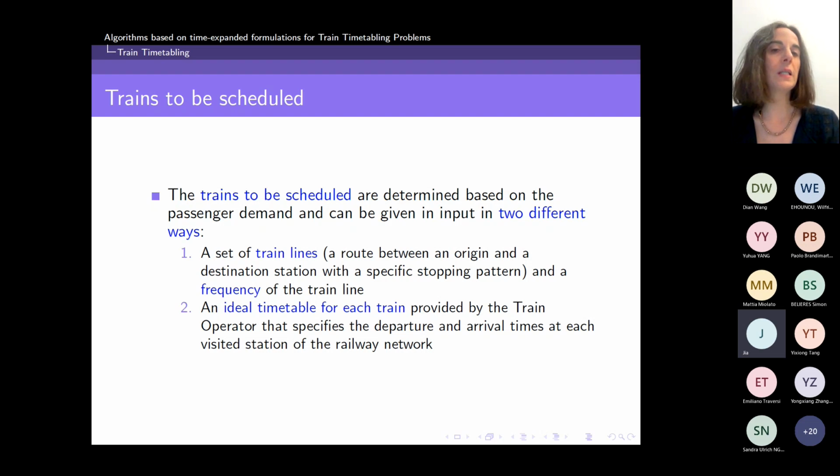So basically, we already get as input to the timetabling problem the list of all arrival and departure times for every train. So a timetable is already given by a train operator, and this is computed, again, based on the passenger demand. But altogether, these timetables are not feasible. So we have some conflicts, and then the problem of timetabling is to find a feasible schedule, so a conflict-free schedule for our set of trains.